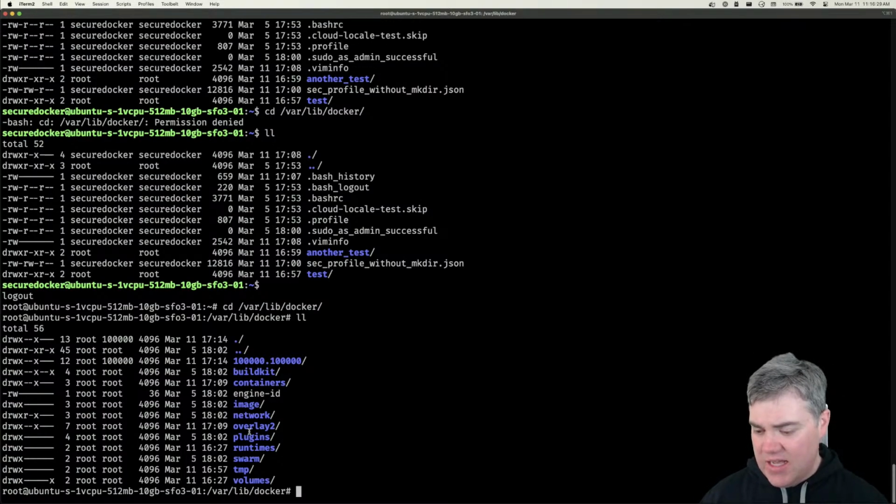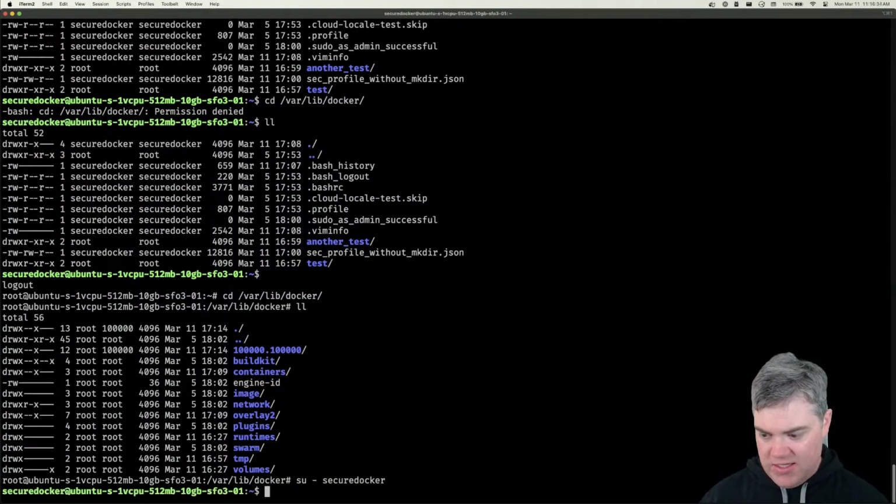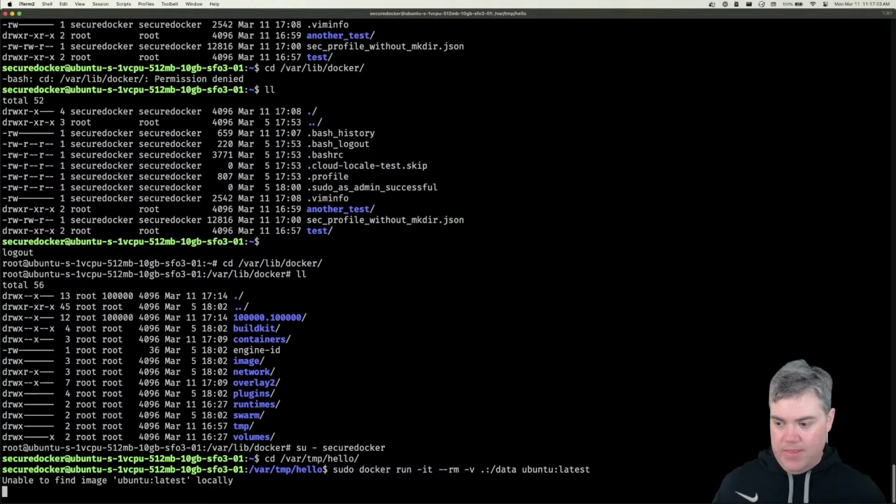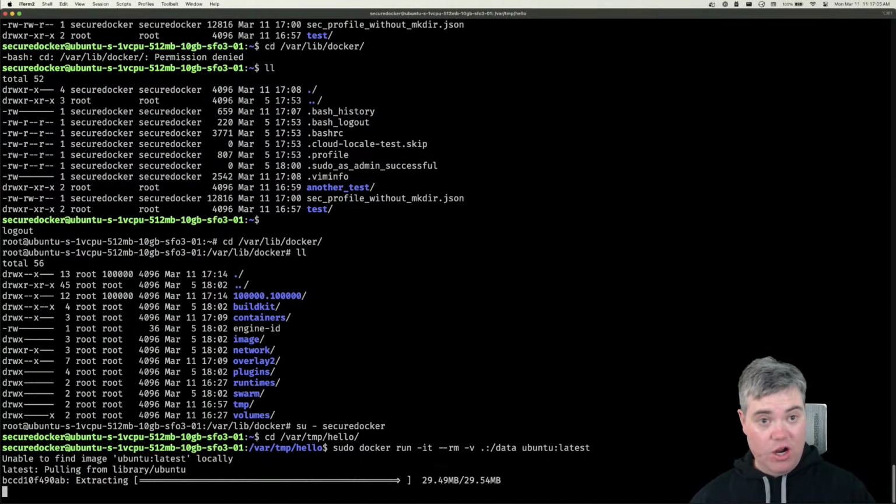Okay, let's switch back to our demo again. So we're going to su back to secure Docker. We're going to go into /var/temp/hello. All right, so now that we've set up our namespace, let's do the same command again. So sudo docker run, we want the --rm, volume /data, I think that's going to be about it. And we run ubuntu:latest. And now it's going to download Ubuntu as our namespaced user.